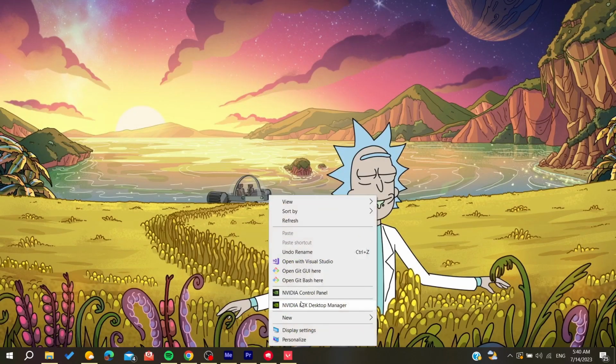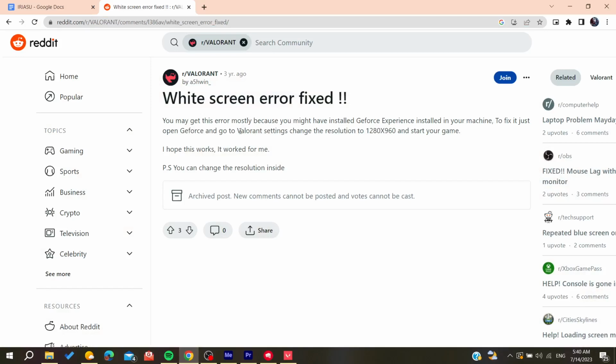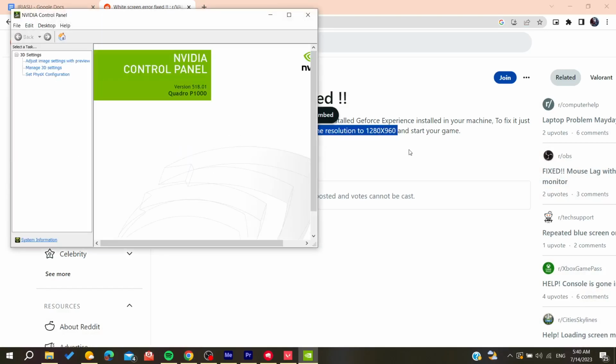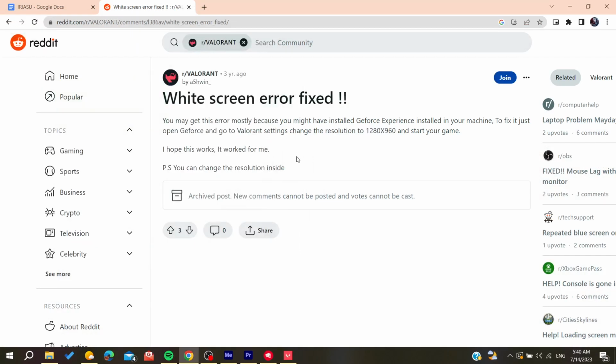So in my case, I have my NVIDIA RTX, so you can have your NVIDIA GeForce Experience. So basically you need just to go to the control panel and then search for the settings for your Valorant, and then change its resolution, and you will have your problem that will be fixed. So basically this is how you can do it, and thank you for watching and see you next time.